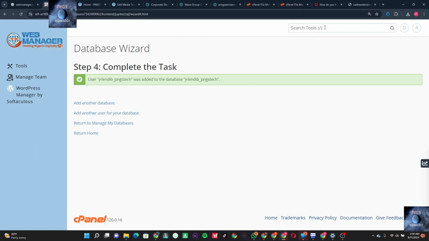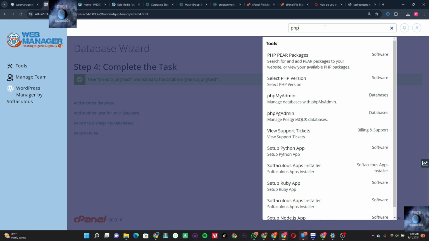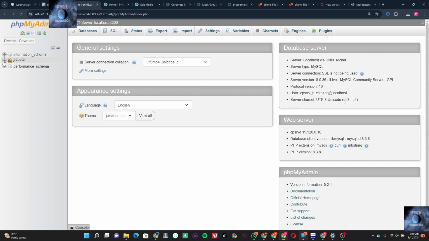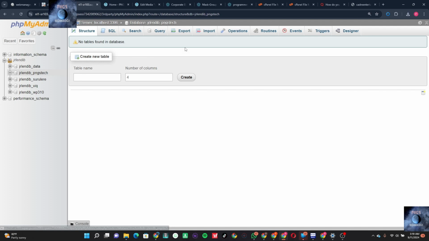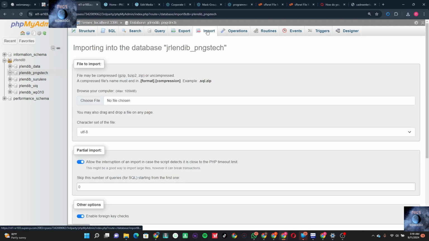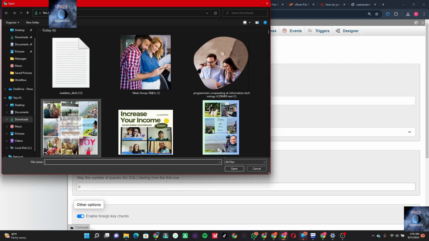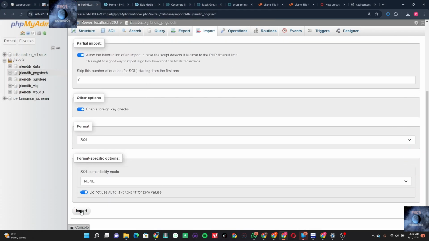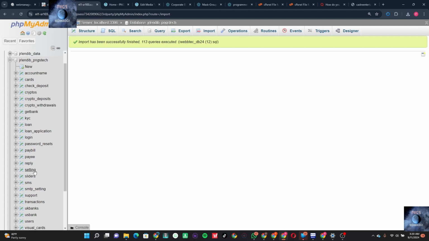I'm going to click on PHP, then I'll select phpMyAdmin. Then I'm going to choose the database that I created for the purpose of this project. Then I'm going to click on the import button right there. I'm going to choose my SQL file. This is my SQL file right there, and I just scroll down and click on import. So that has been imported.